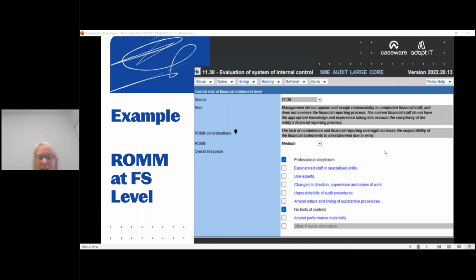Based on the understanding of the entity and its environment, the auditor will identify or possibly identify risk of material misstatement at FS level. For each inherent risk, control risk, or fraud risk at FS level, the audit team will raise a separate risk, complete a separate risk card, and they will assess those risks separately. So this is a change from the previous version. Now the auditor will assess each individual risk of material misstatement at FS level separately.